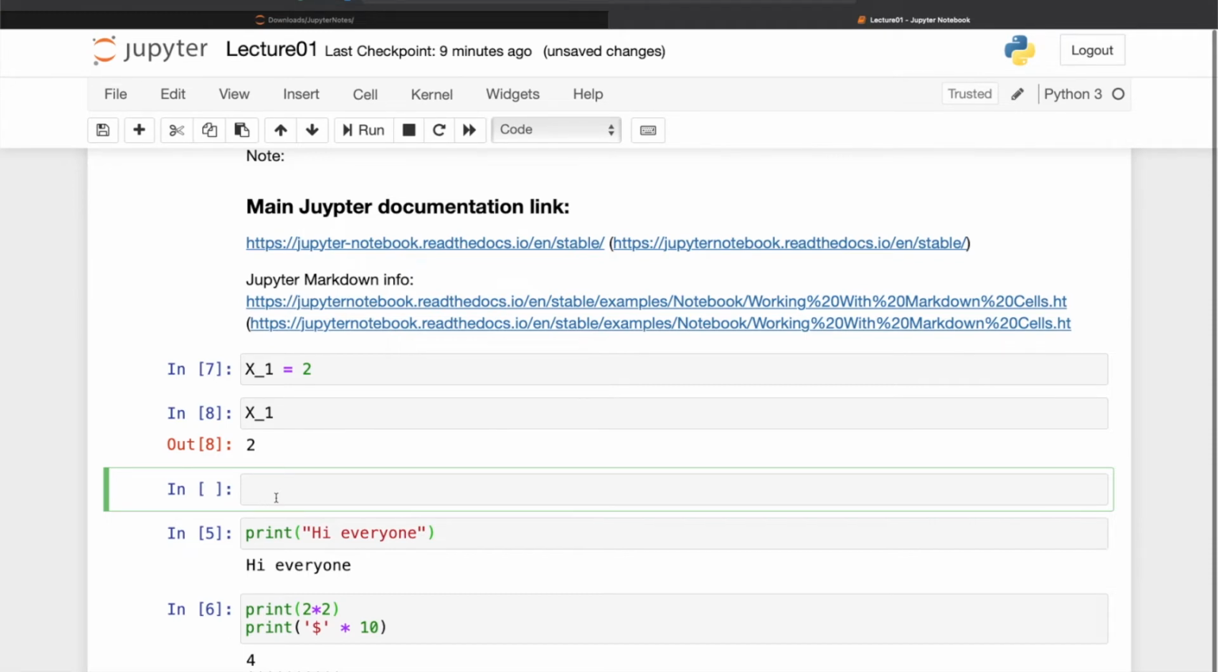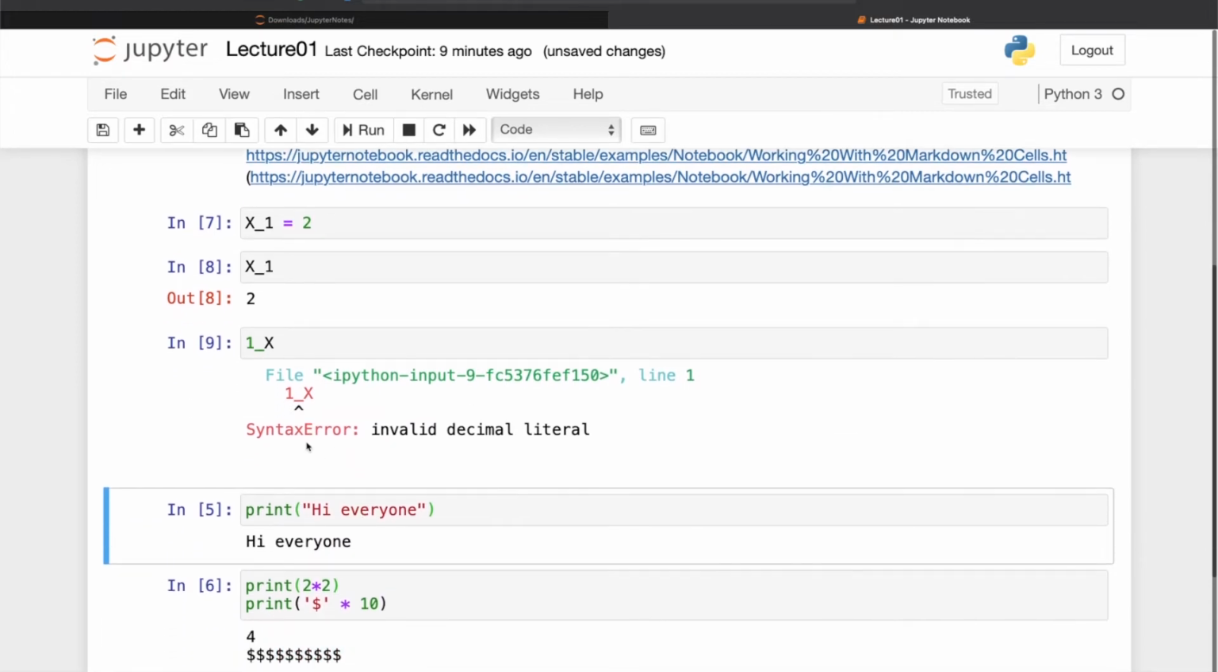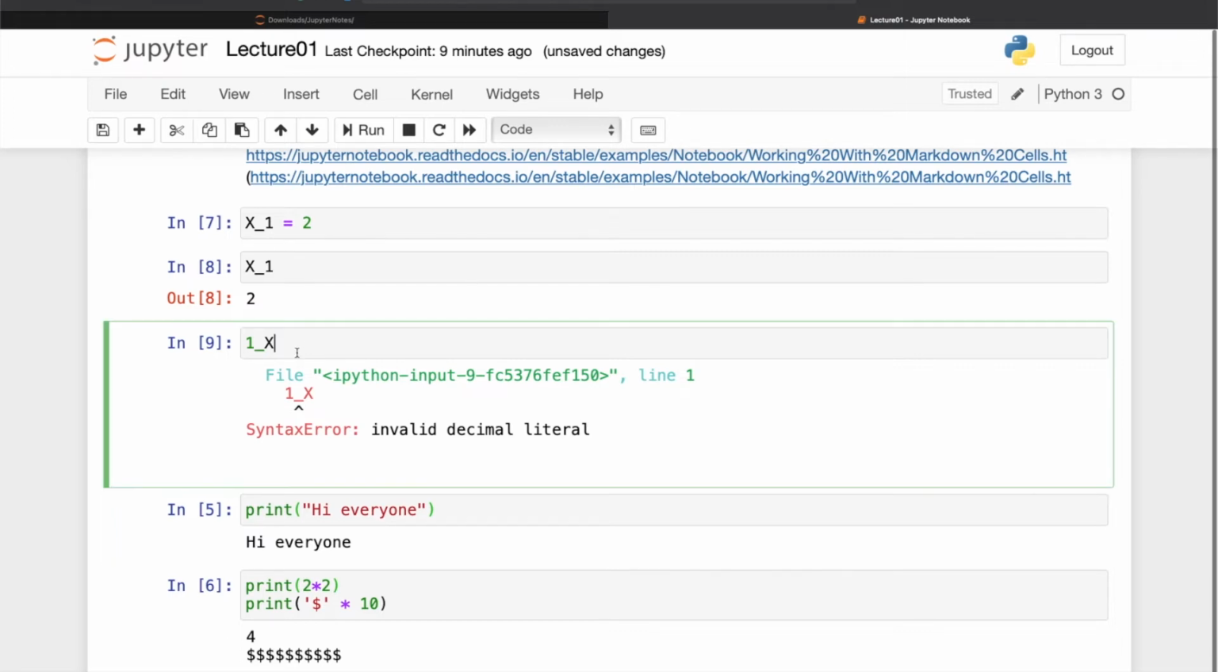For example, I cannot write down 1z or 1x. So this is wrong, and as you see, it is shown in another color. This shows something is wrong, and we are receiving a syntax error. Now you know what a syntax error is exactly. And one more thing I should mention here.